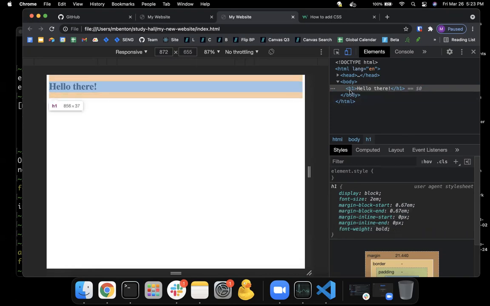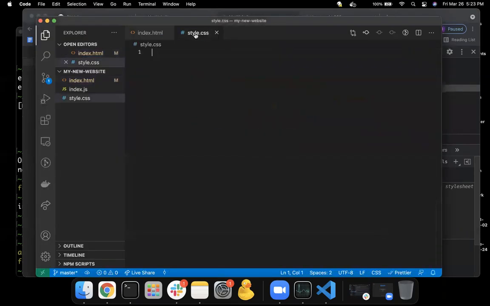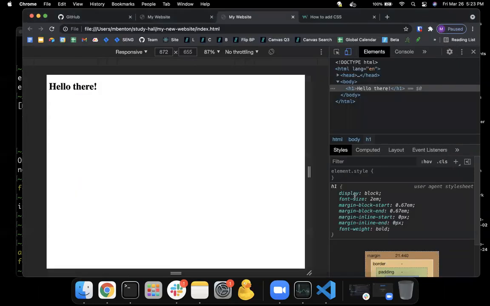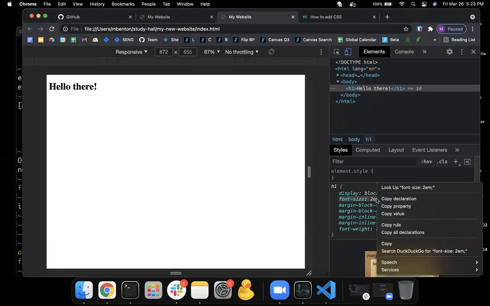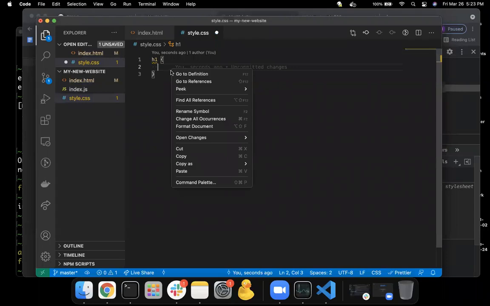So without doing any styling, there's some stuff here already that HTML will do for me, but it's pretty basic. So we can do other things to it by overriding those behaviors. We can actually say things like, I don't want font size to be 2em. I'll even copy this and paste it in.